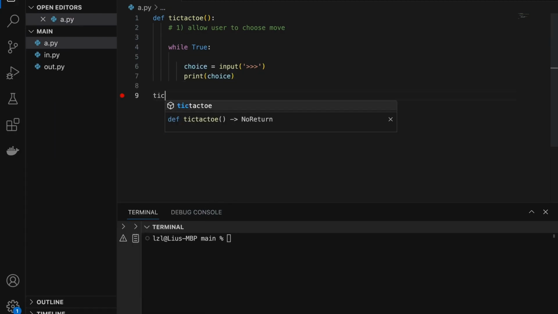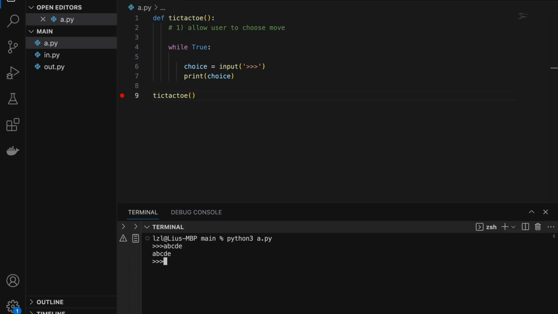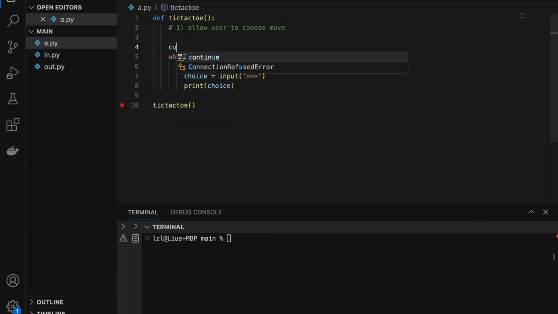Next, let's call tic-tac-toe, and let's run our function. If I enter A, B, C, D, E, it will print A, B, C, D, E. If I enter 1, 2, 3, it's going to print 1, 2, 3. Next, let's set our current user. So current is equal to X because X starts first.